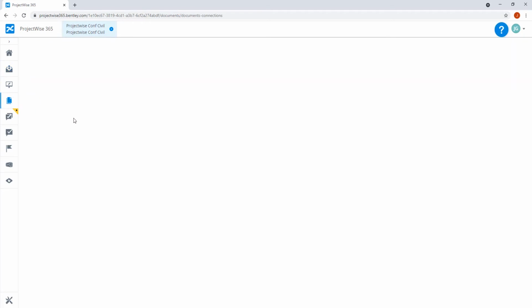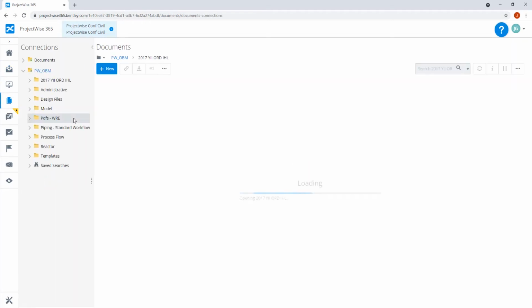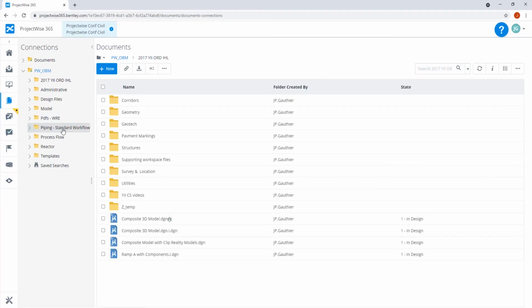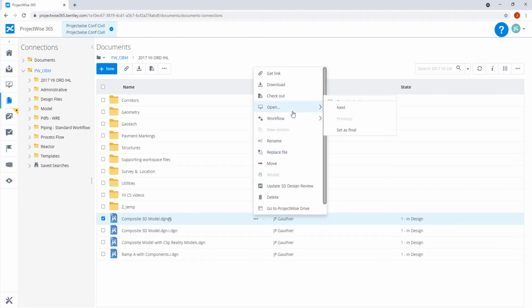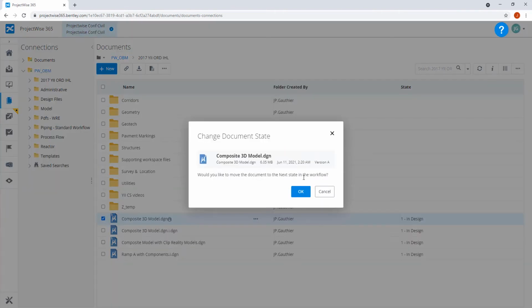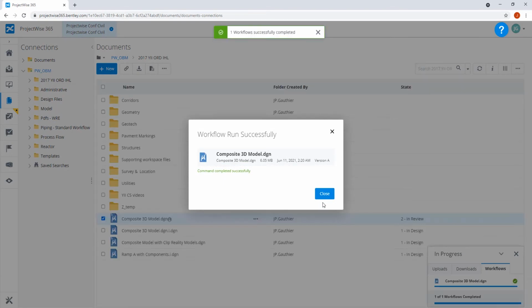Now let's go to my documents. All right, so we're going to open up our documents here, and what I've done is I've connected to a ProjectWise work area. So I've gone to my ProjectWise work area here, connection, and we're going to open up this folder. We're going to select this composite 3D model file, and I've created an iTwin already for it.